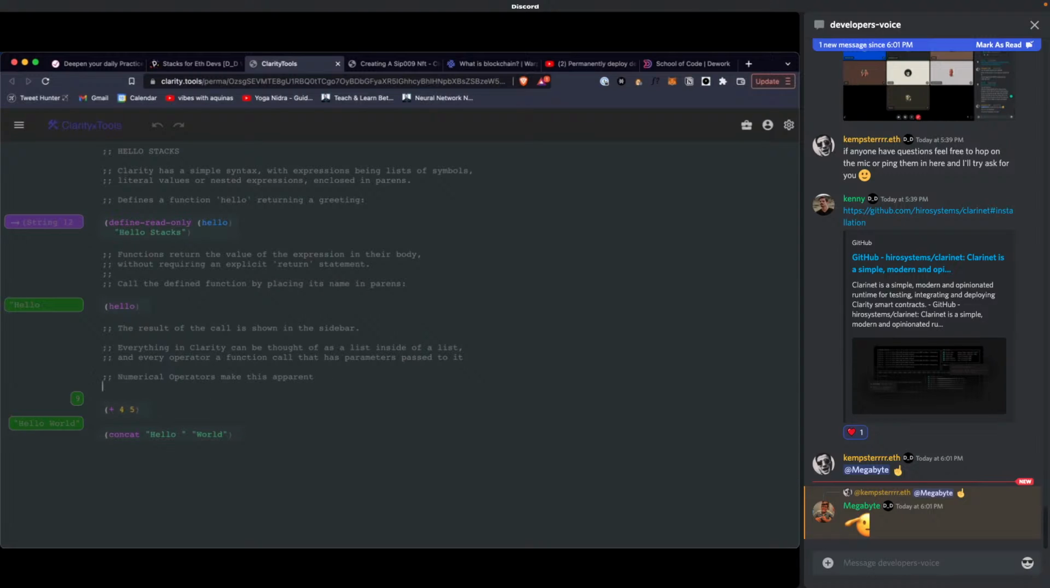With another language like JavaScript or Solidity, you would just put 4 plus 5, and that would return 9. But in Clarity, what we're doing right here is calling a function that has the name of the addition sign, and we're passing in the numbers 4 and 5 as parameters to that function. And then you can see right below that, concat works the same way.